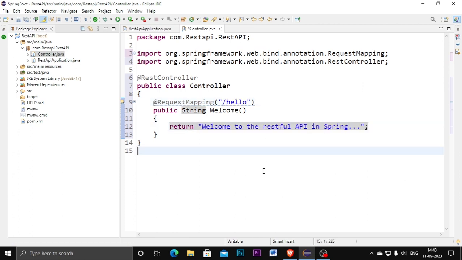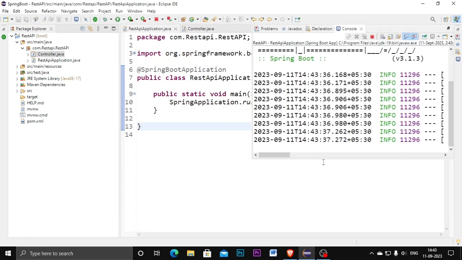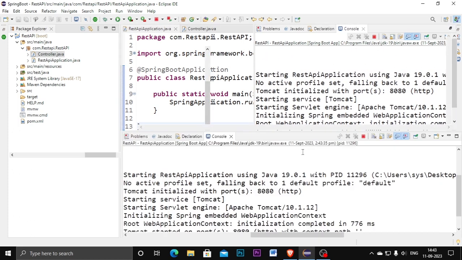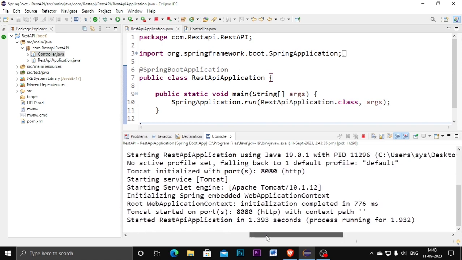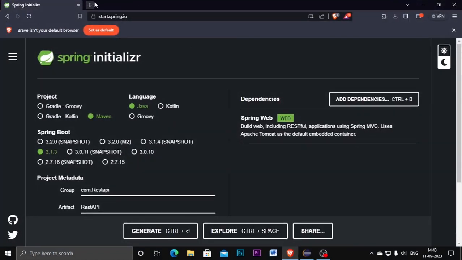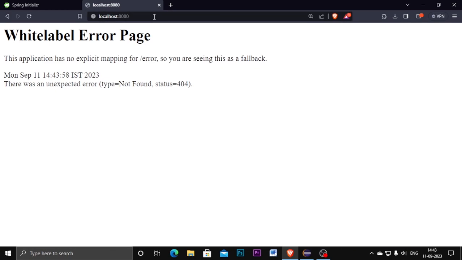So now I'm going to run this program. Now the program has started. The port number is 8080. I'm going back to the browser. Here I can type localhost:8080. I did not get anything in the output.